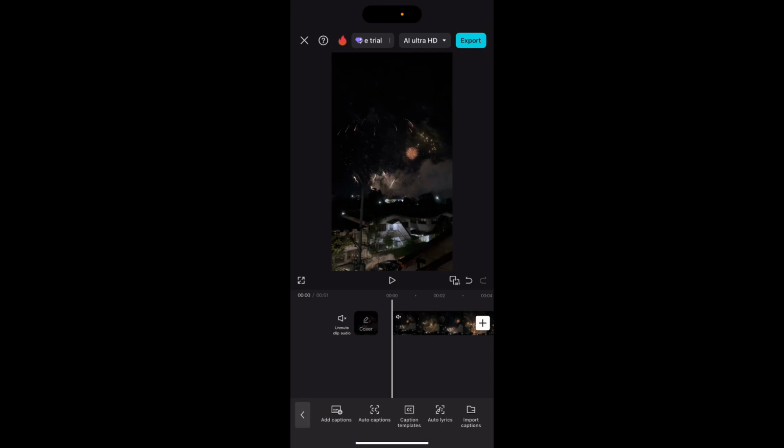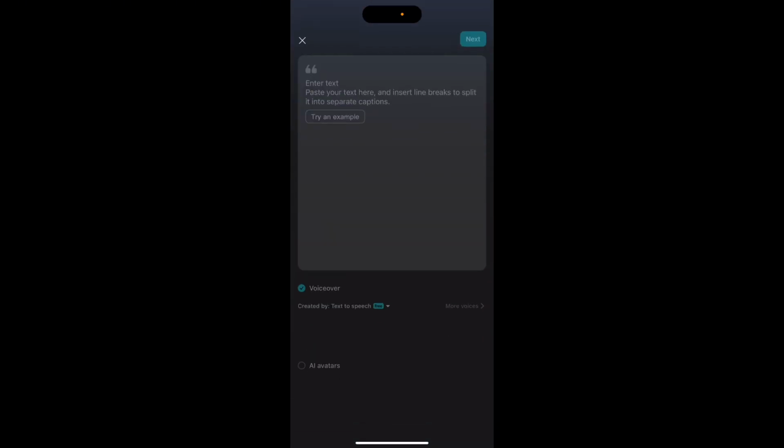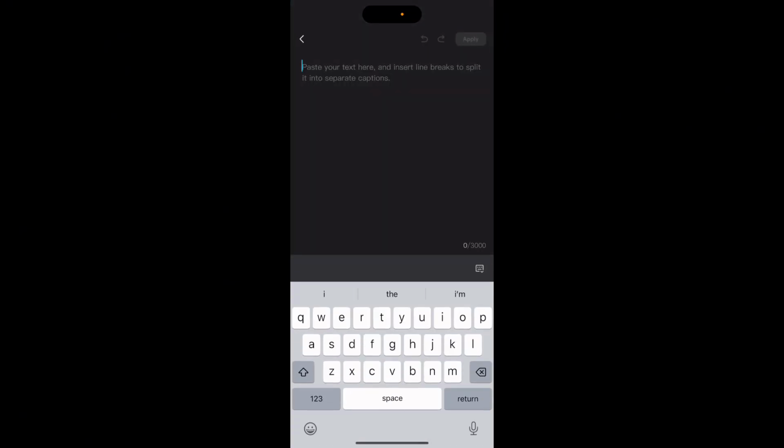or you can also use the auto lyrics. But since we are using a different language in this video, what we're going to do here is manually type out the translation of that language. So we're just going to click on the add captions option. So right here, you just have to click on it, and then paste the text here, and then insert line breaks to split it into separate captions.